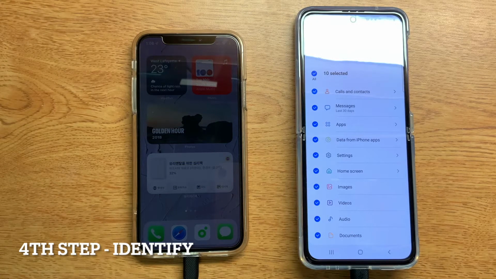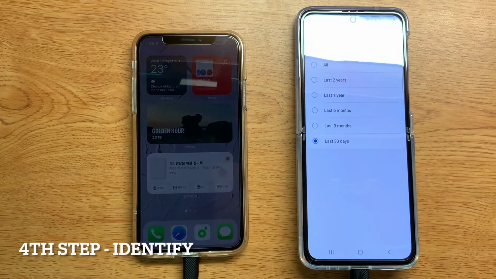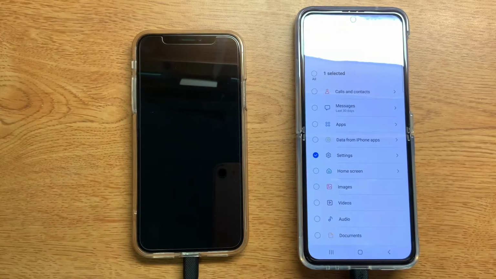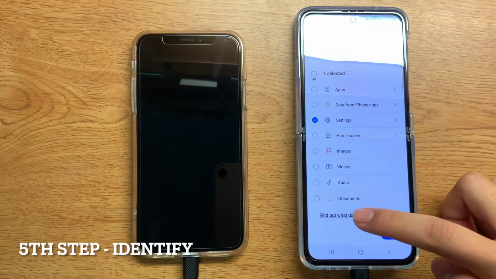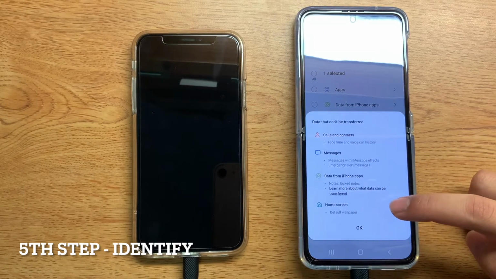Please note that for messages, it is set as a default setting so that only the messages that were received in the past 30 days are transferred. Therefore, if you want to transfer messages that were sent beyond 30 days, change the settings by tapping on the right arrow in the message column. Once you have reviewed all the data that you want to be transferred, scroll all the way down. Tap on Find out what data can't be transferred and see which data can't be transferred.